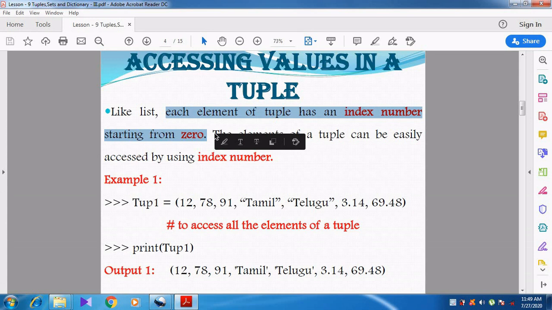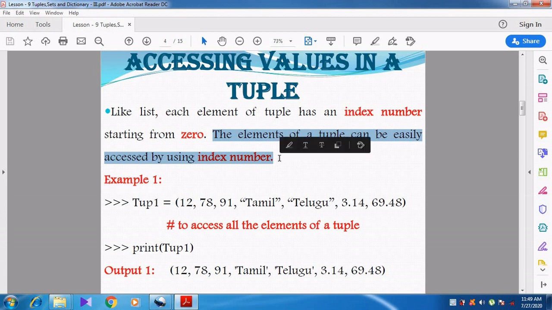Same like list, in tuple also the index number is used to identify each and every element. The index number always starts from 0. Right, see the next one. The elements of the tuple can be easily accessed by using the index number. So without the index number we cannot access the elements in the tuple. Right. Let's see the example.